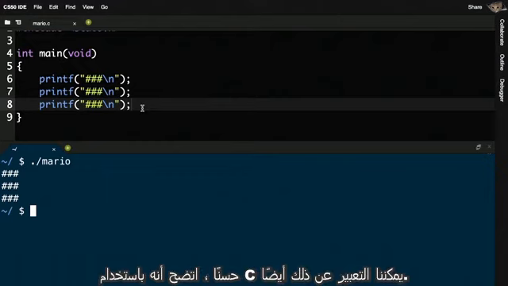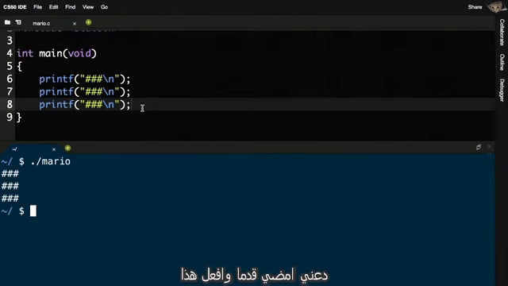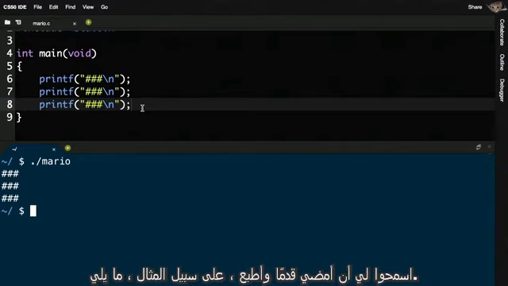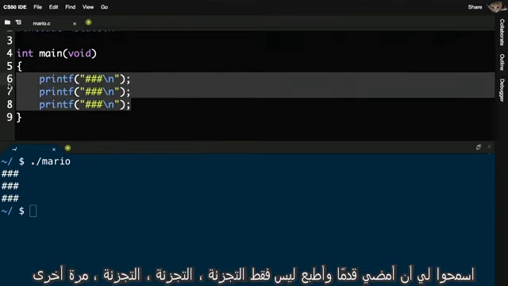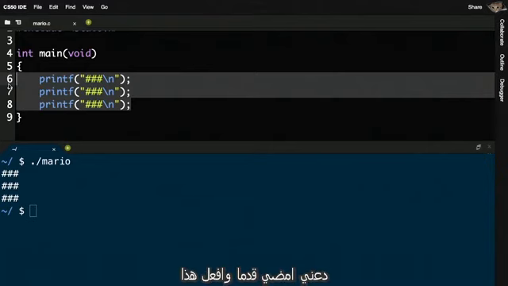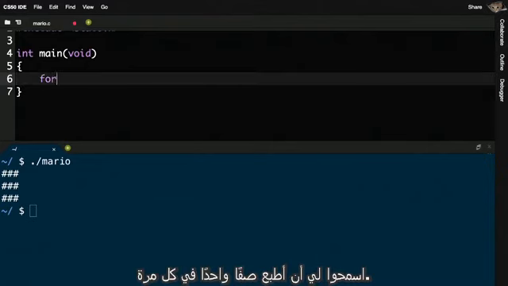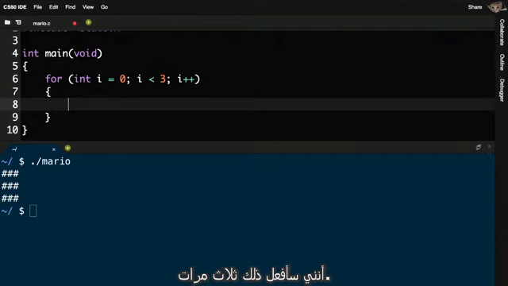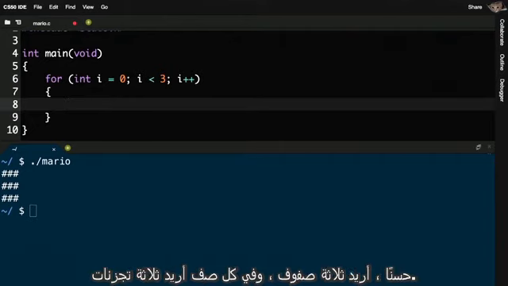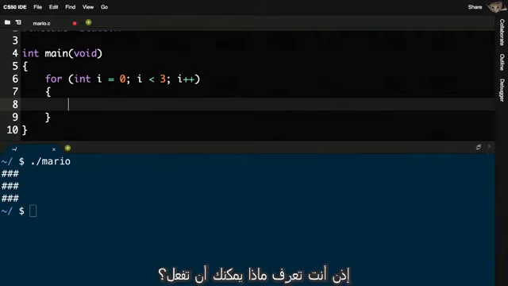Well, it turns out using C, we can actually express that as well. Let me go ahead and do this. Let me go ahead and print out not just ### again and again and again. Let me print out 1 row at a time. So for int i gets 0, i less than 3, i++. I don't know what I'm about to do yet, but I know that I'm going to do it 3 times. What do I want to do 3 times? Well, I want 3 rows, and on every row, I want 3 hashes. So you know what you can do?